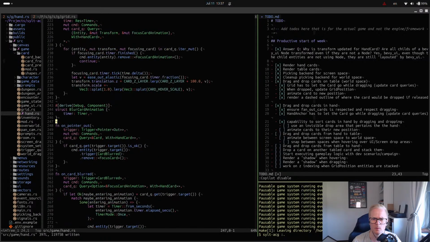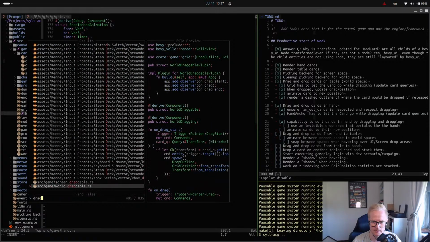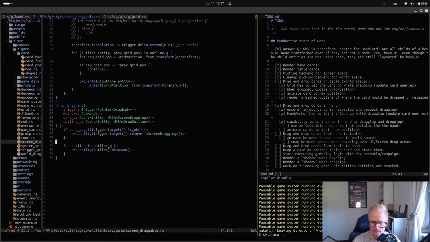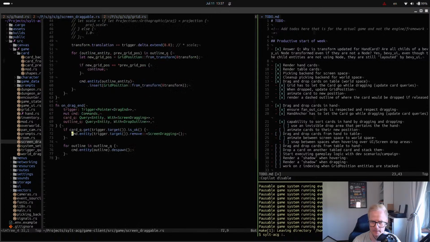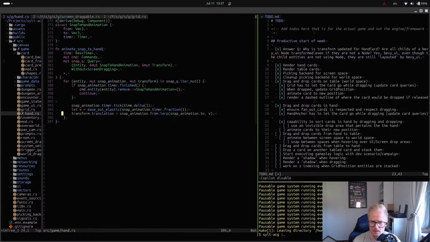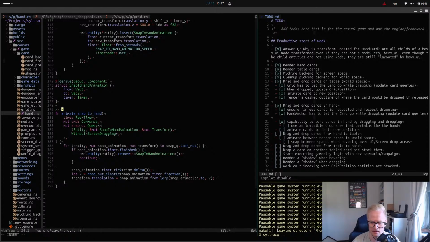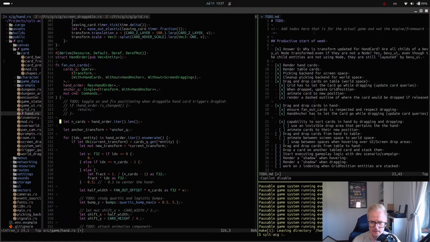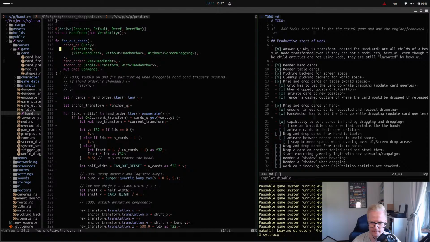So when do I actually let go of the thing? This is a draggable component. Drag screen. So on drag end, screen dragging is off. Okay, fine. That means here, this picks up the card immediately. Same with this one. Let's see, fan out cards.